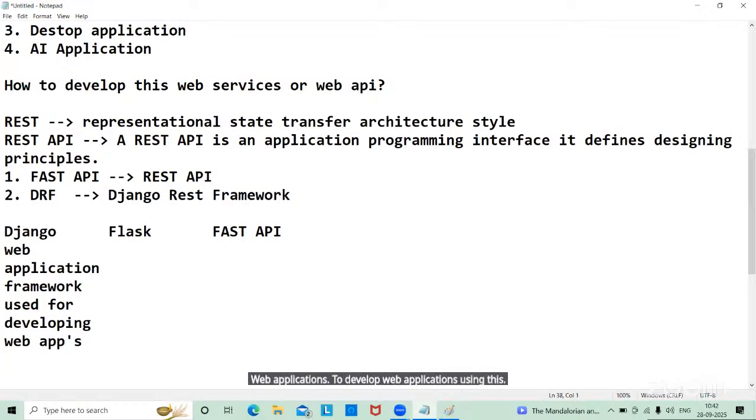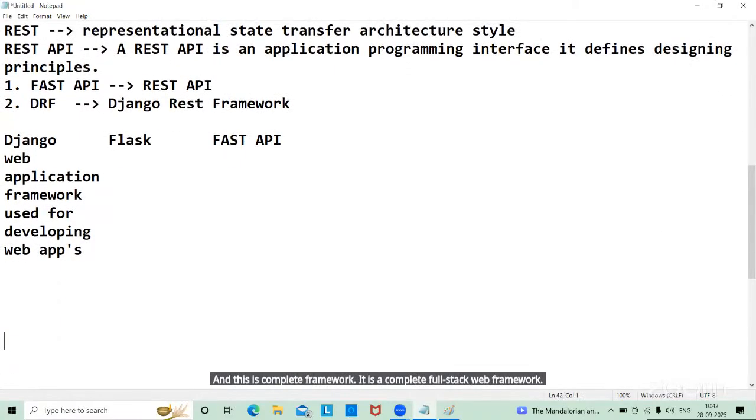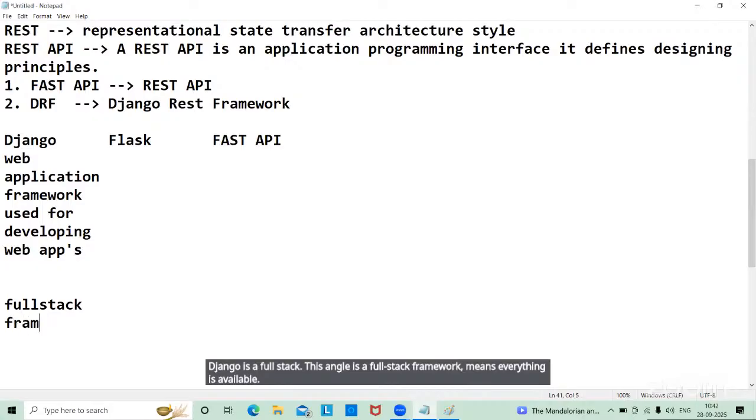And this is a complete framework. Django is a complete full stack web framework, which means everything is available.